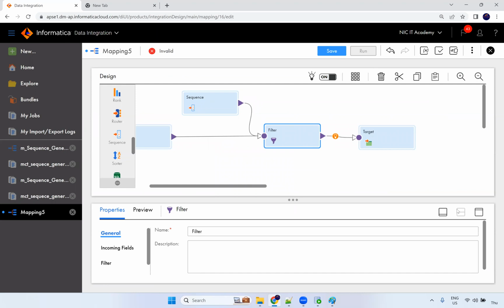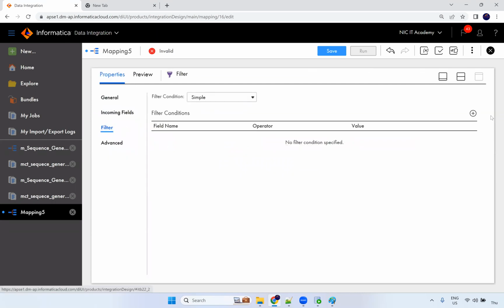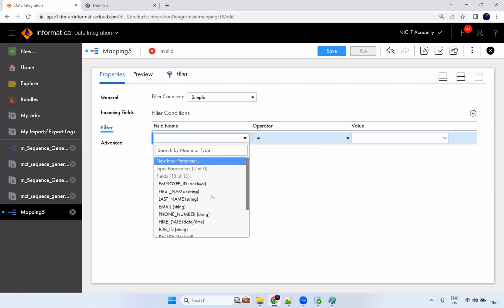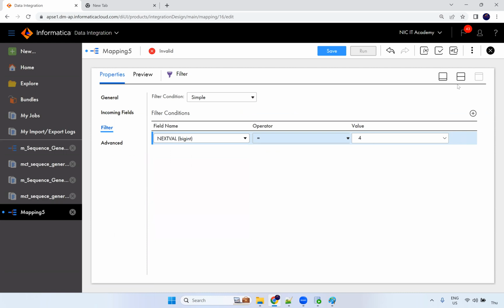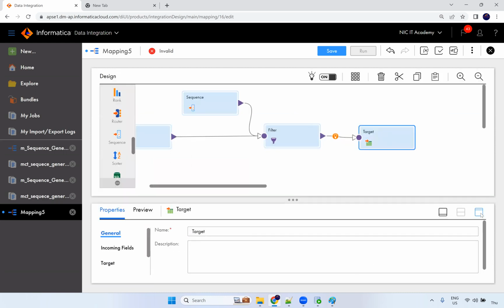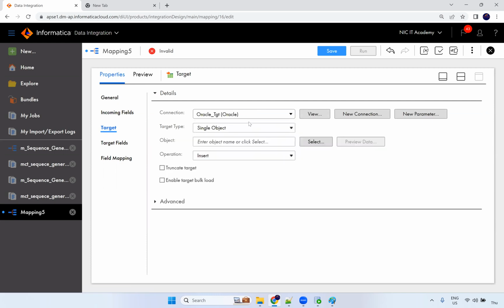So I will go to the filter. What is the condition I have to add here? I have to allow only next value equal to 4, right? So I can take next value equal to 4. That's it. Then go to the target.